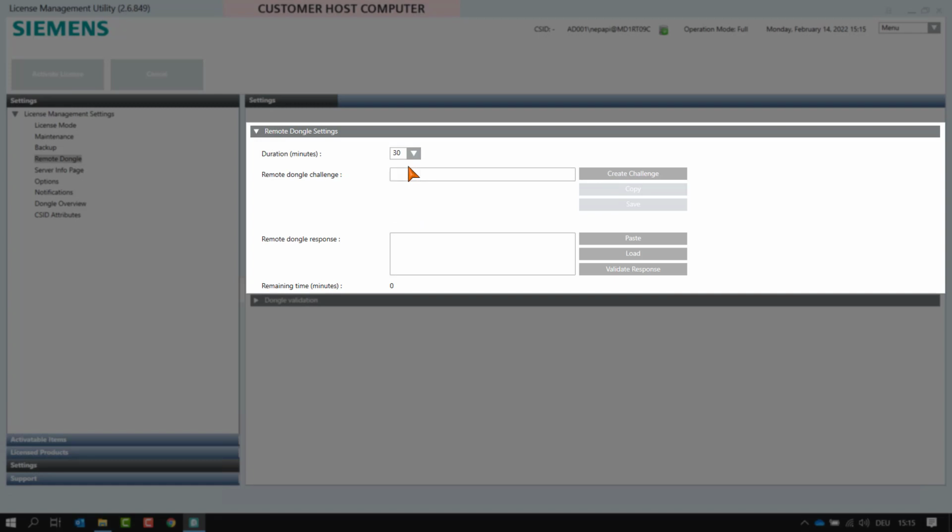Now, by clicking the Create Challenge button, a Remote Dongle Challenge ID is created and visible in this text box. To have this ID available on the engineering computer, the tool offers 2 options. Copy saves this ID to the clipboard. With Save, the ID is saved as a file on the host computer. We choose Copy. With the Save feature, it is also possible to set up remote engineering without having a remote control to the host computer, by exchanging the files via email, for example.